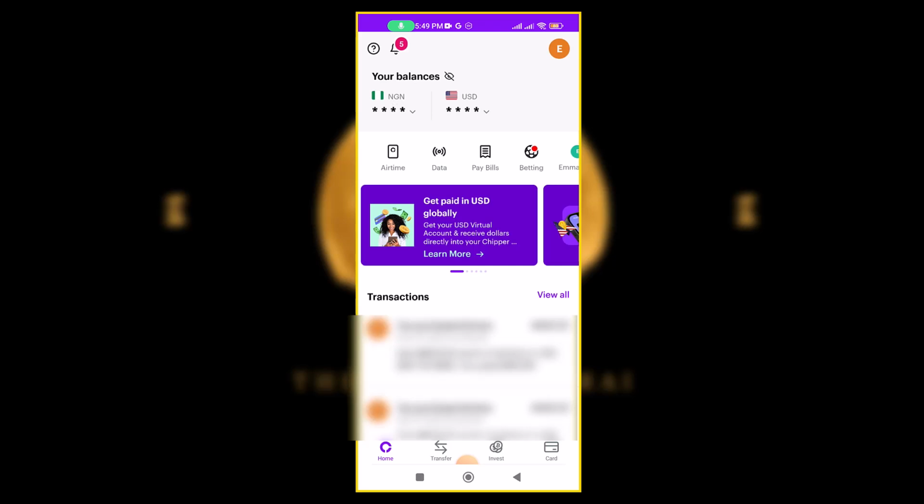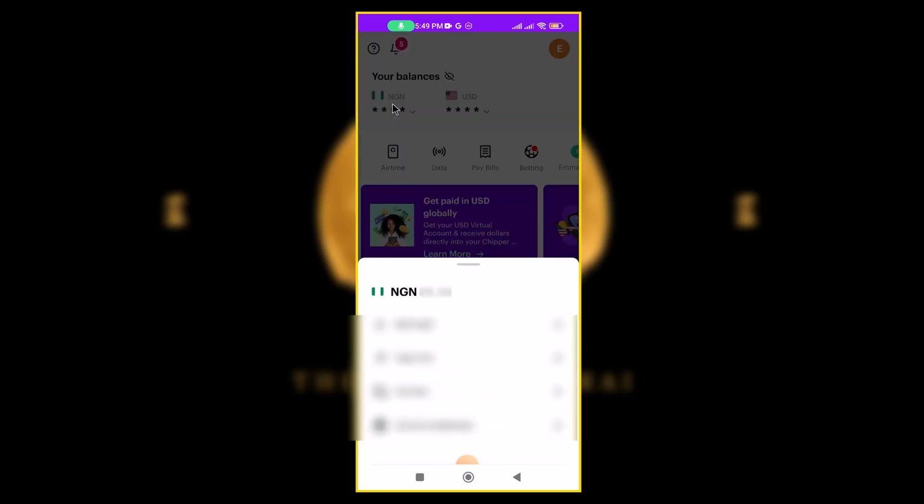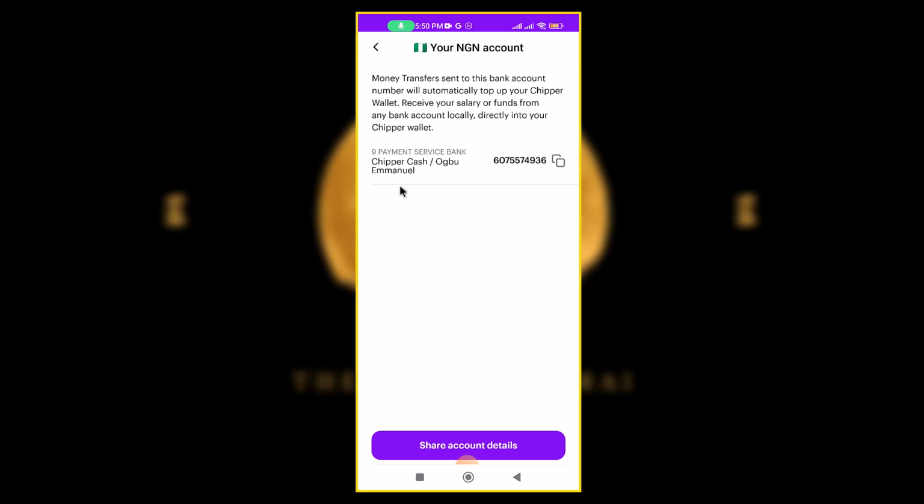So the first step is to click on the Naira account and you come here where it says add cash, and you copy this. This is a Naira account. You need to first send the Naira that you want to use to buy your dollars to this account. This is their bank, 9 Payment Service Bank. If you search for it in your own bank app, you find it. So you send the amount you want to convert or to use to buy dollars.